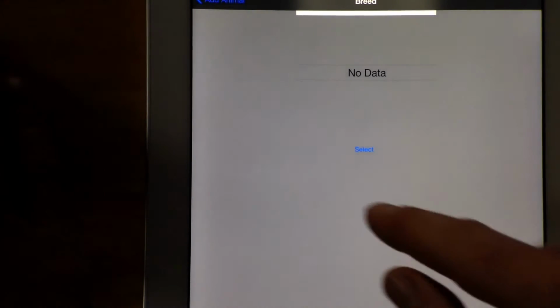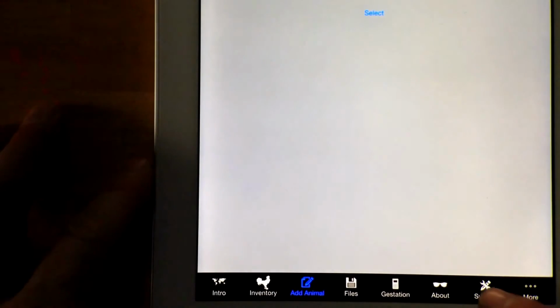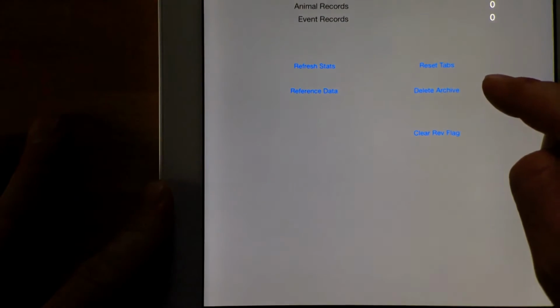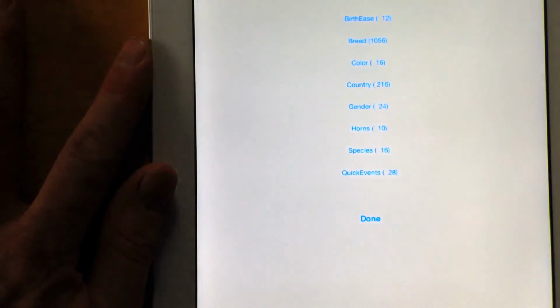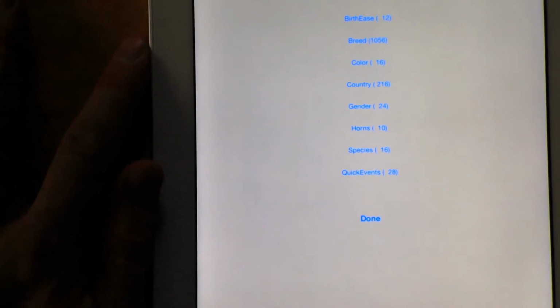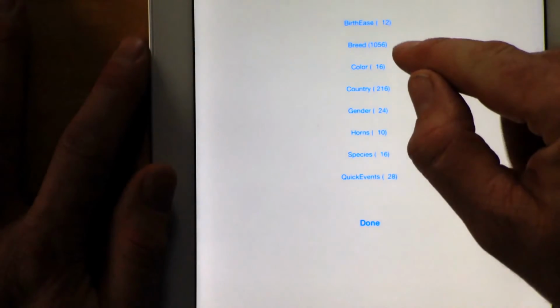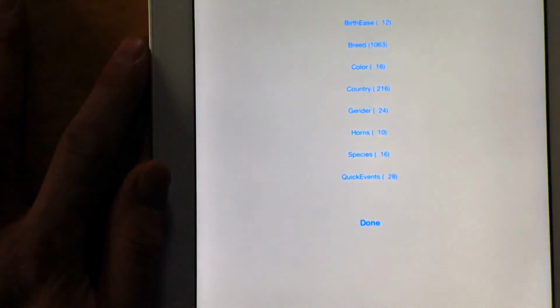So I'll hit OK, and I'll go down to the bottom like it suggests, and I'll select System, and I'll select refresh data, reference data, I'm sorry. And you're supposed to go down here, and if any of them say 0, you're supposed to select. Well, gender's marked 0, so I hit gender, and it comes up with 24. Now, I'll just be honest, I don't think there are 24 genders out there, but I guess it's a modern age, I reckon, so maybe there are. I don't know. But I'll hit breeds, and I'll refresh the data like you're supposed to, and hit done.